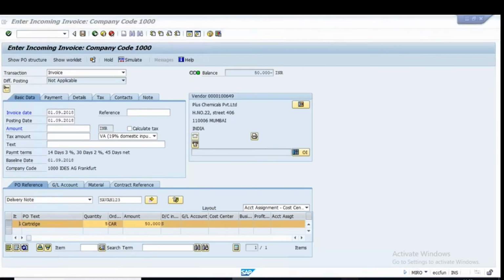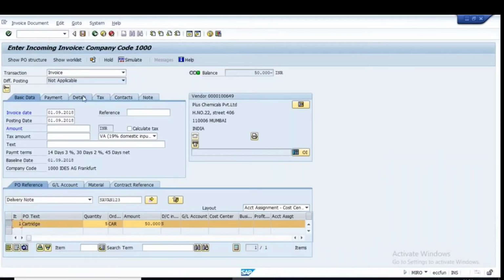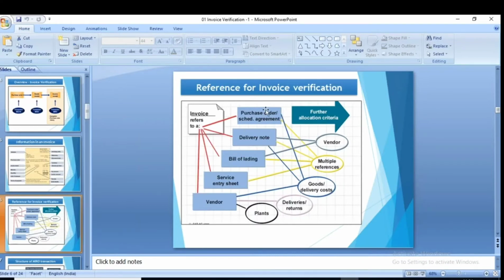So you have the option of referring to any one of these object document types. Either you can refer to your purchase order, which we were doing all the time, or you can refer to your delivery note, bill of lading, service entry sheet, or vendor. So you can refer to any one of these. Now once all the data has come, you will follow the normal procedure. You will do the invoice verification. So that is what you need to understand. Not only a purchase order, there are other document types for reference for invoice verification.